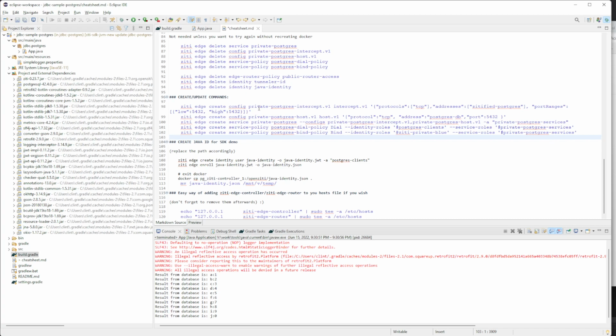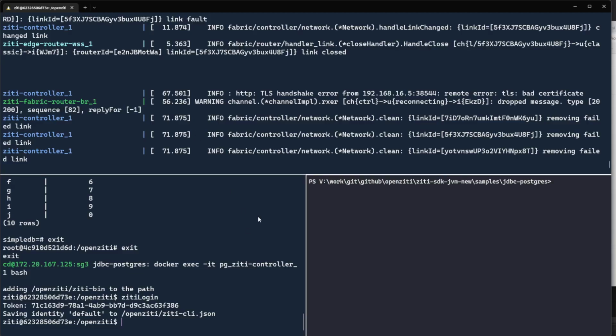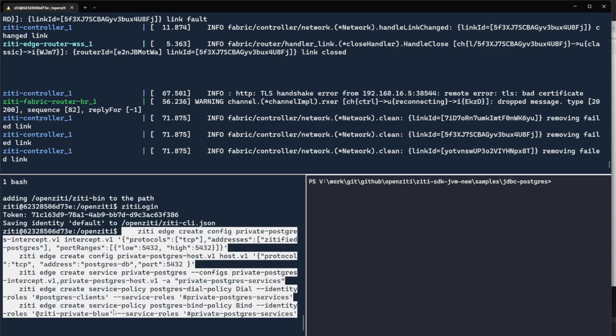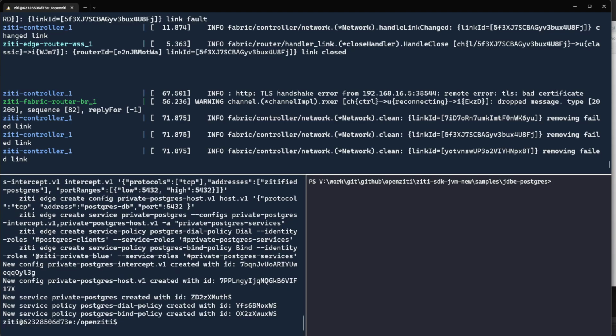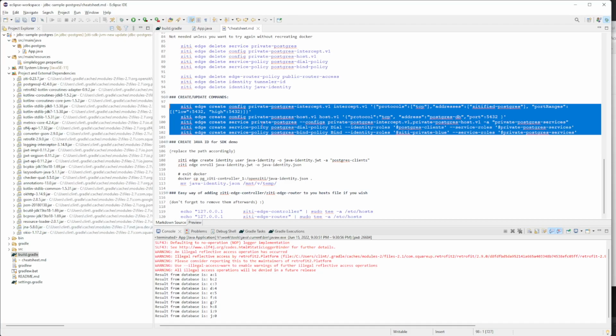One of the most important pieces of the puzzle that's different here is I'm using an intercept v1, that's different. I'm using a host v1, that's different. And I'm using a dial and a bind policy, and I'm using the Ziti private blue identity, which is now included in the quick starts and in the Ziti Docker Compose environment. So let's go ahead and run all of those commands now. We'll see new config, new service policy, new service policy. Five things have happened. Cool, we're almost ready, we're almost done.